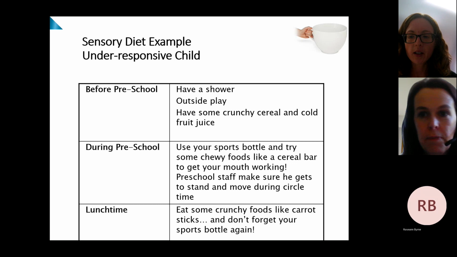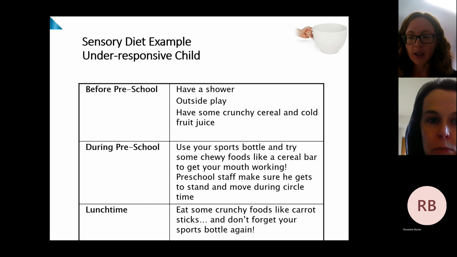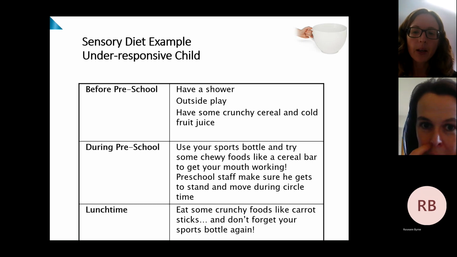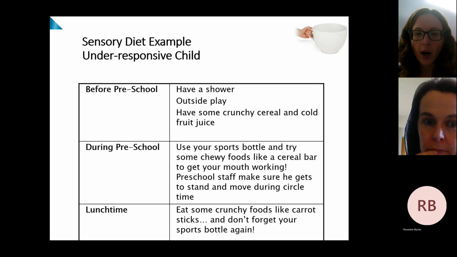So we're looking at what you can do from first thing in the morning. Before preschool, you might get lots and lots of tactile information into the system by having a shower straight away. You've got the temperature change, the feeling of the water beating against the skin, and the noise of the shower. Lots of rich sensory information coming from a shower can be calming or it can be alerting. Having an opportunity to go outside to play, if that's possible, means you're getting movement in, maybe some heavy work.